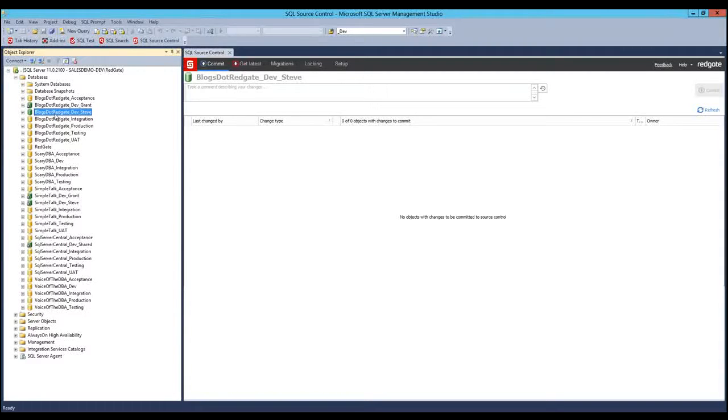Working with this database, blogs.redgate dev Steve. You notice my database icon is green. This is an indicator of the database being linked to source control. So in this case, I'm using Git.